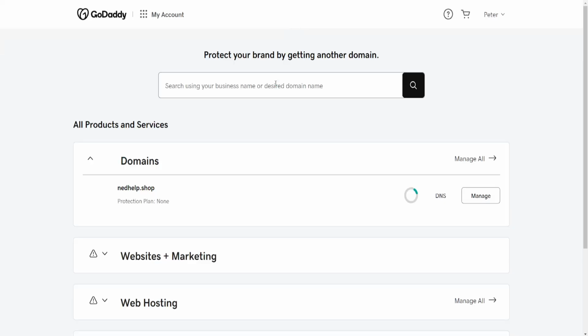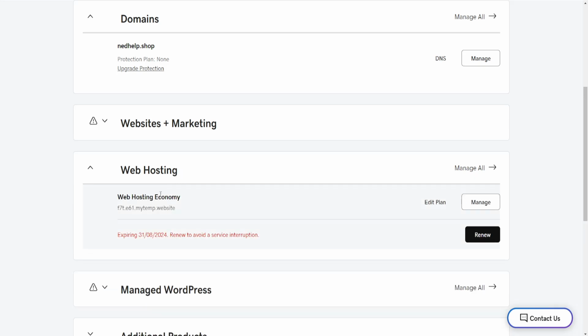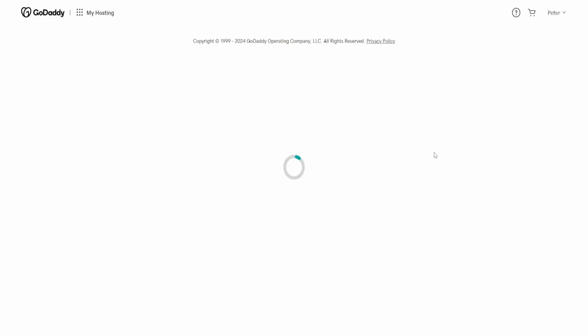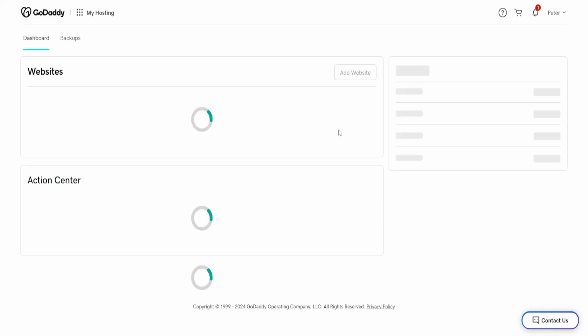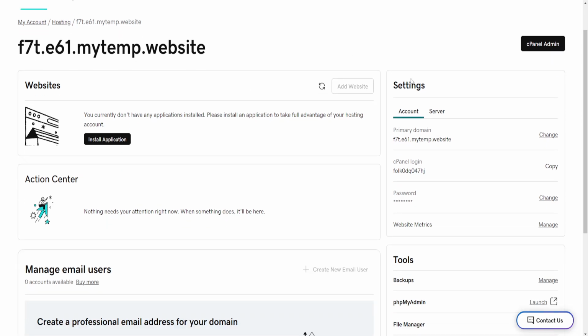So here from the products page, we want to scroll down until we see web hosting. Click on web hosting to expand the menu, and then right here we want to select manage next to our plan.